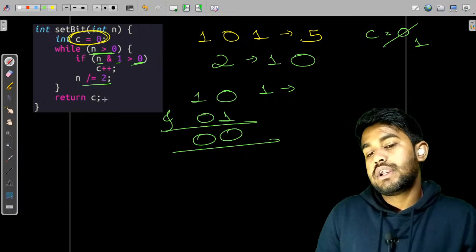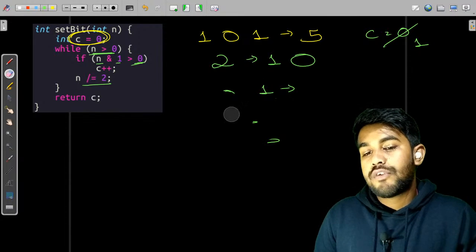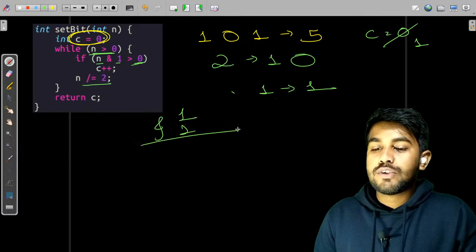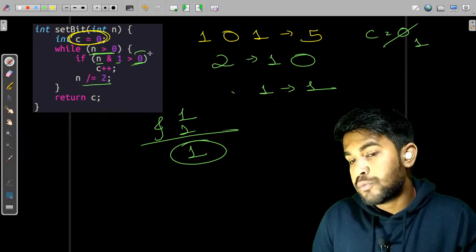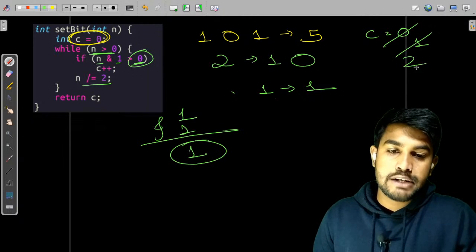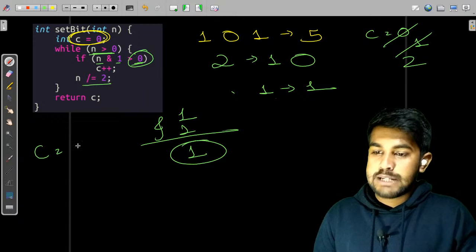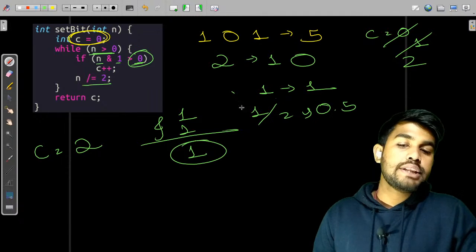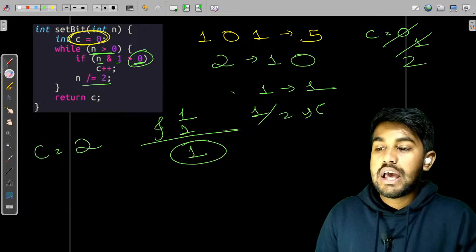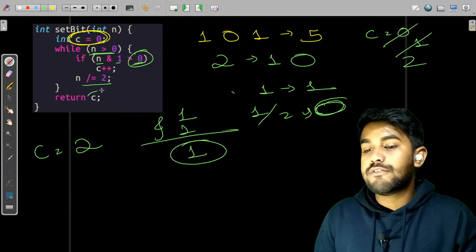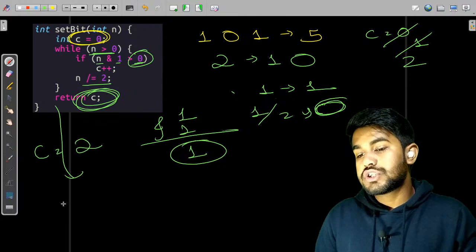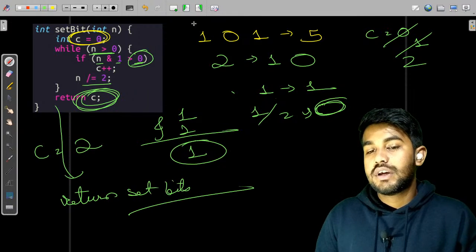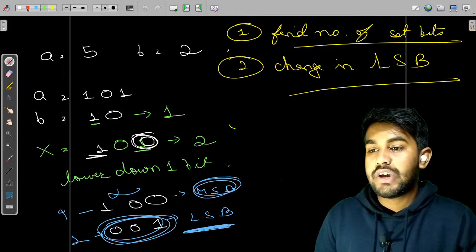Now the binary representation of 1 is 1. So 1 AND 1 is equal to 1. So yes, this is greater than 0, and we would update the number of set bits to 2. So we now know that the number of set bits in 5 is equal to 2. And 1 divided by 2 is 0.5, but integer division would make it 0, and this loop would end at this point and we would return the number of set bits. So this is the function to return set bits. The first condition that we were having is satisfied.